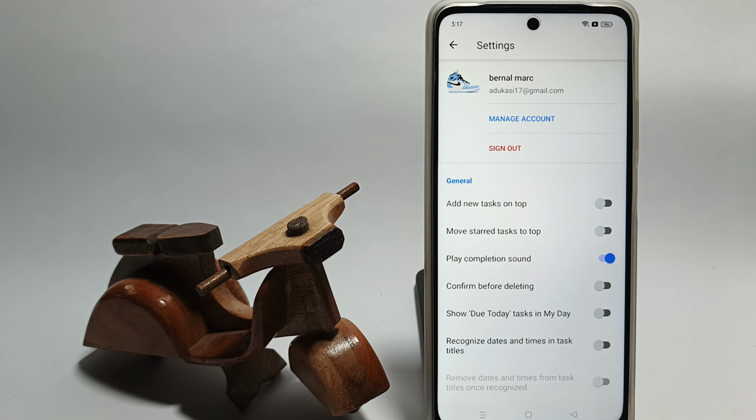So that's it, the tutorial on how to turn on play completion sound in Microsoft To Do on Android.